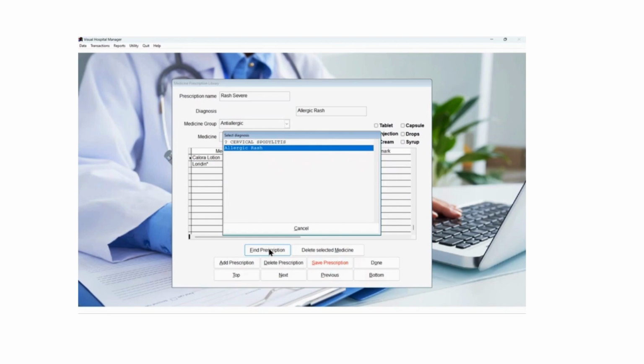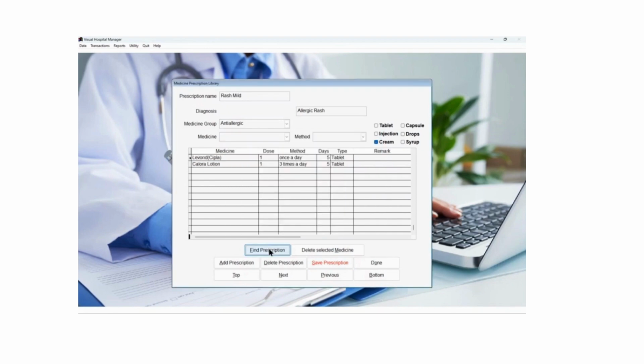Now, if next time I try to find an allergic rash, I would see two of them. If I select rash mild, this will be automatically loaded for the patient while prescribing. And once you use this more and more, this library becomes really rich and prescribing medicine becomes a matter of seconds.